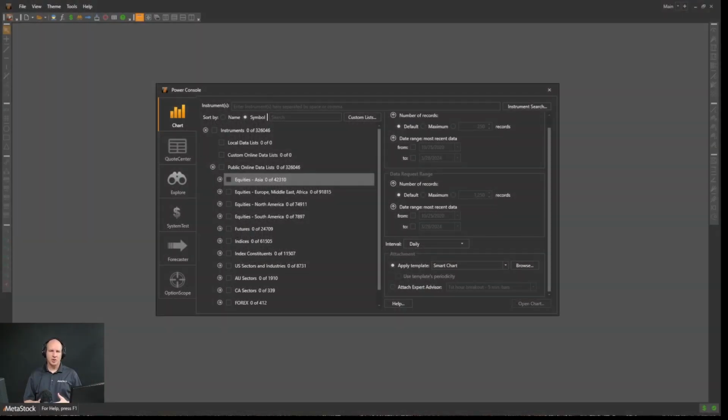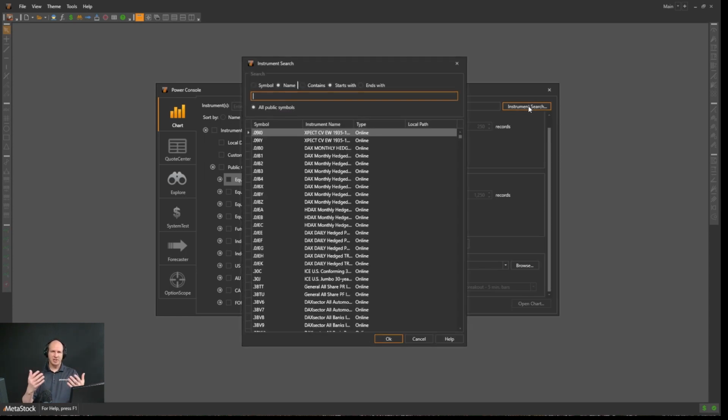In this video, we're going to dive into instrument searching just a little bit, looking for the symbol that you may want to find in MetaStock. Now, the first place you would go for that in the Power Console here is Instrument Search. So if I click that button, it'll bring up a list of everything that's built into MetaStock as far as a symbol. Now, you may not have access to all these depending on what you're subscribed to, but these are the lists of everything that MetaStock offers.